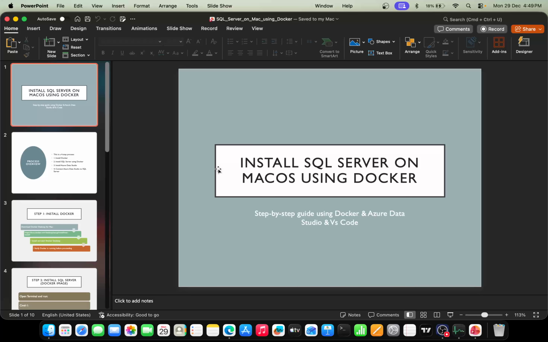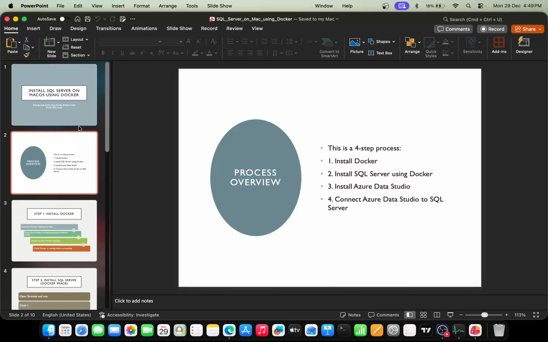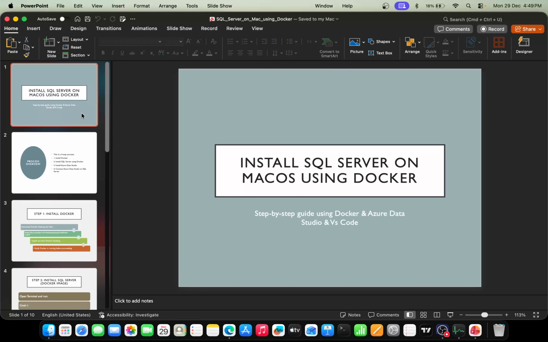First we'll understand what steps are required and how we can do that. Just bear with me. I'll try to show all those things step by step, and you can follow all the steps on your system and use SQL Server.